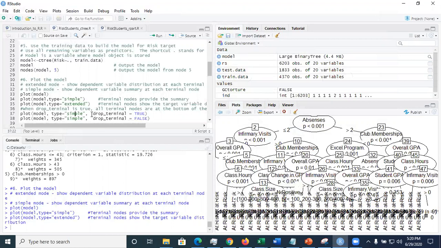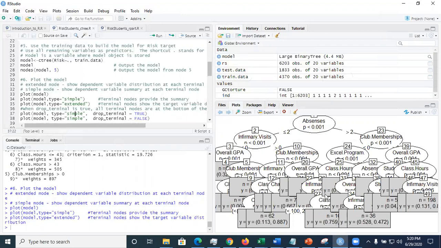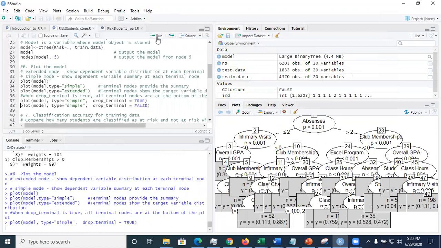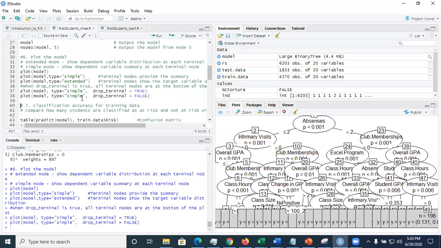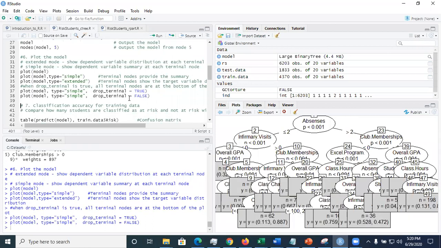Now you can further control how the terminal nodes are displayed. Like here, you see how they are? There is an option to drop them at the bottom. So let's select this. I did that, and see all of this appear at the bottom. And I can also do this, simple, and this one is drop terminal fill. So I'm showing you the difference.